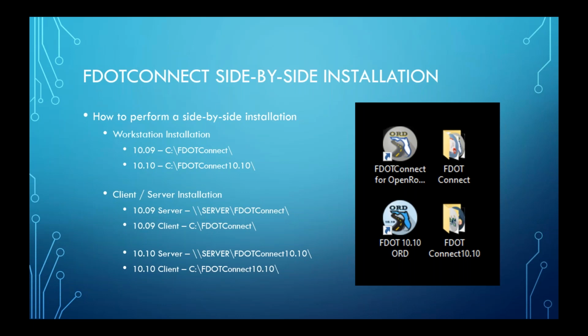For a standalone workstation, FDOTConnect 1009 workstation is installed to C:\FDOTConnect, and FDOTConnect 1010 is installed to C:\FDOTConnect1010, as you can see on this slide. It keeps the software in separate locations, so it's side by side.